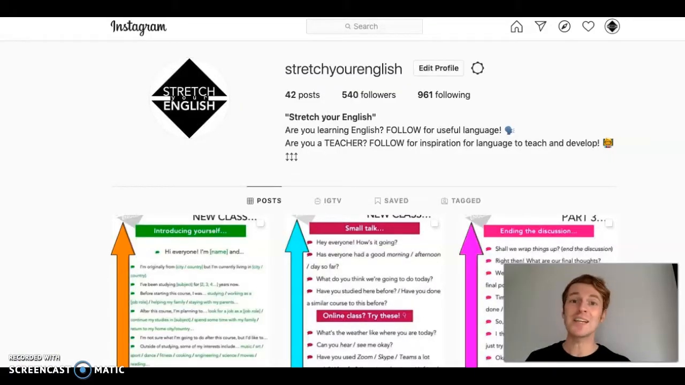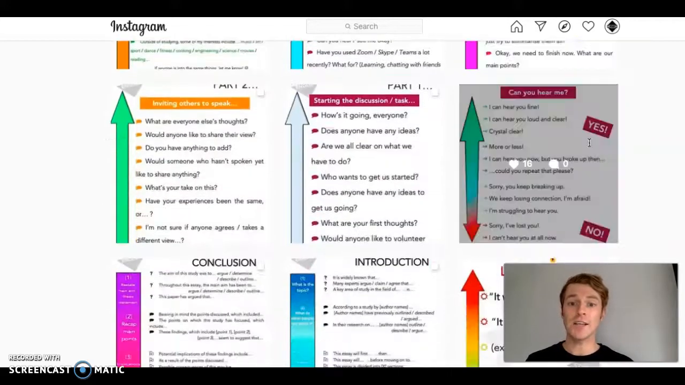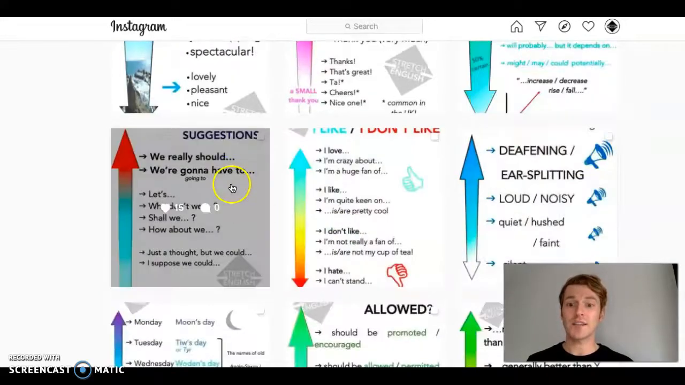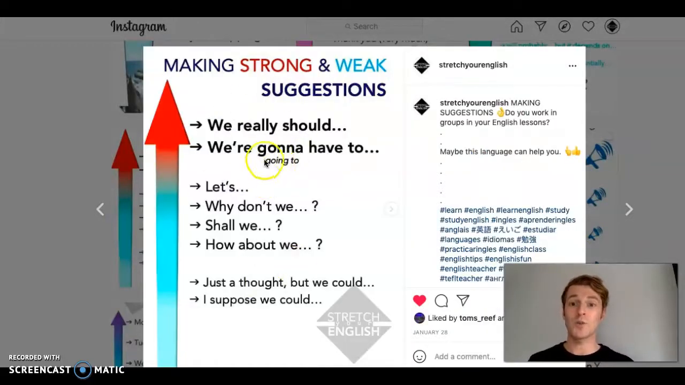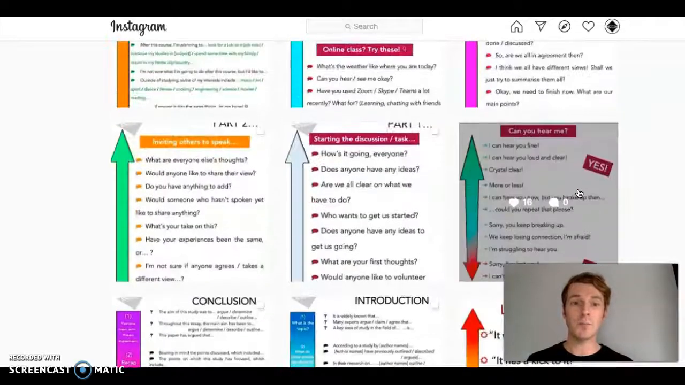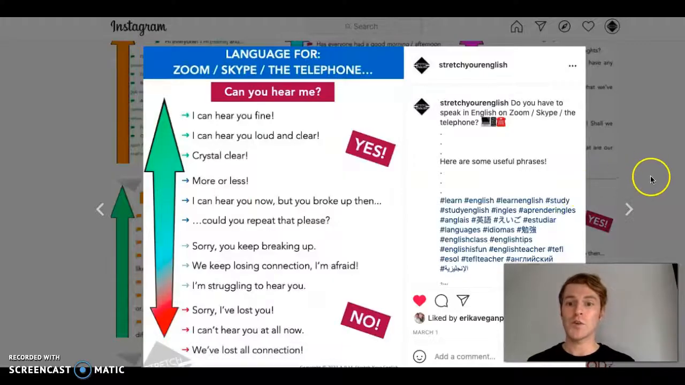So, the link to my account is in the description below this video, and here you can see each post follows quite a similar format. As an example here, we've got some language for making strong and weak suggestions. Another example is some useful language if you're speaking on Zoom or Skype or even on the telephone in order to tell somebody that you can hear them or you're having difficulties.